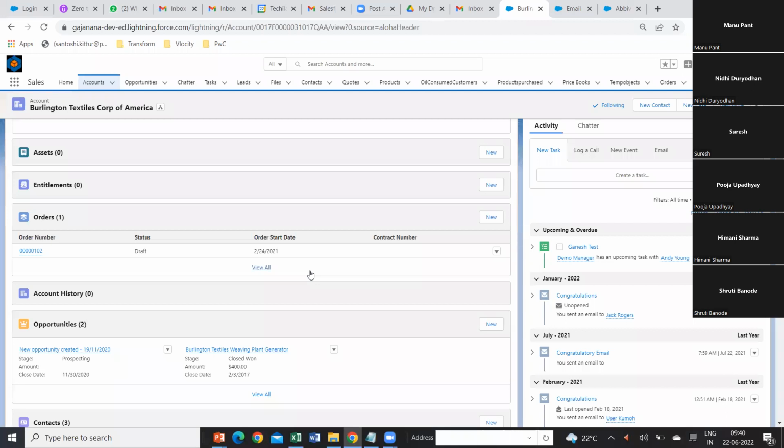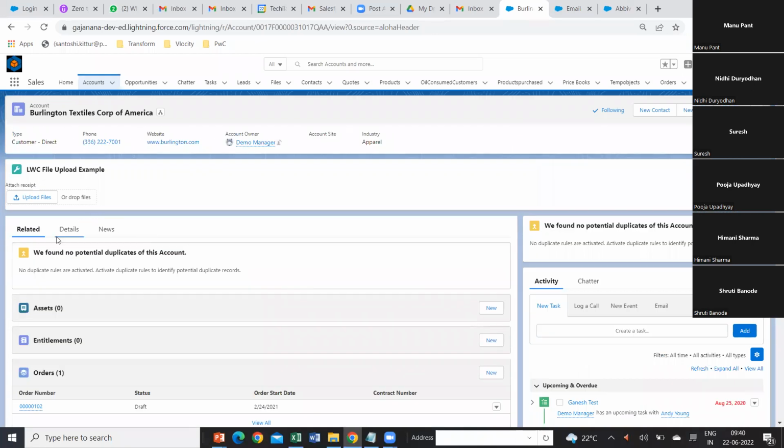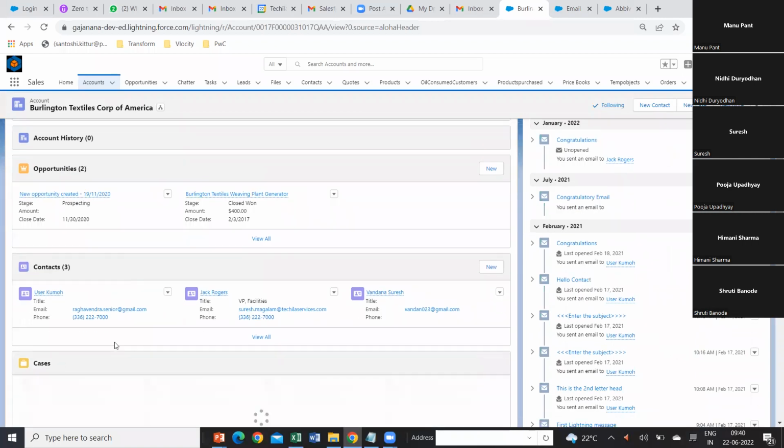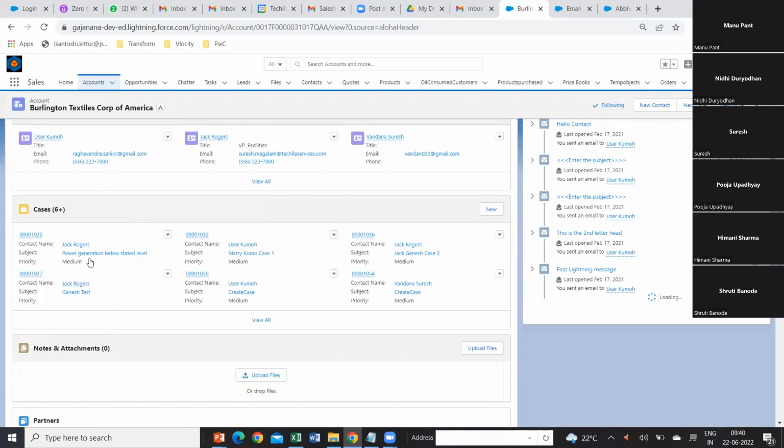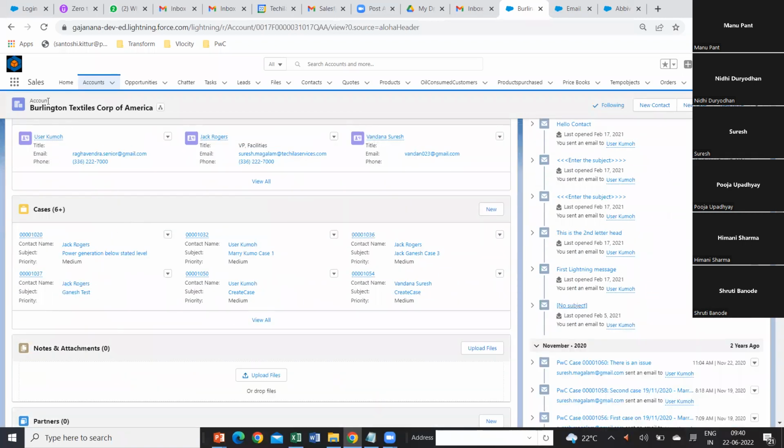and that is where you will be able to create this sort of related. This is called a related list. So there are 6 cases under this account. That means people have raised 6 cases against this account. So that number 6 plus or whatever the thing is, correct?